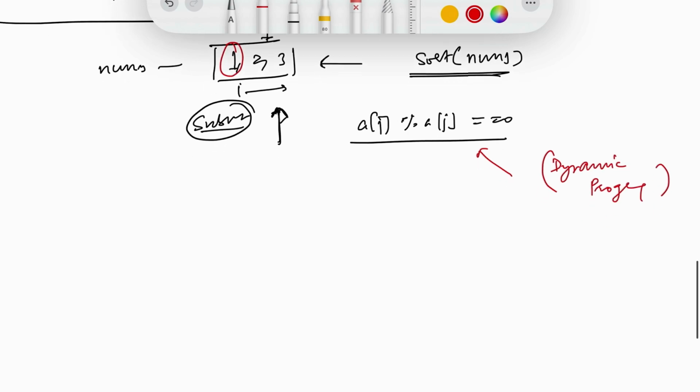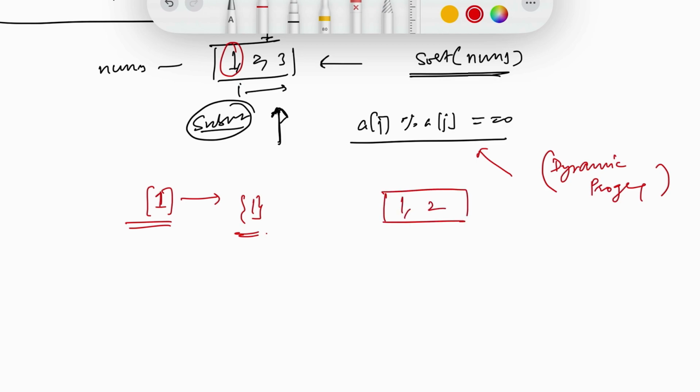Let's say if the nums is having one element, do we have to do anything? No. 1 will be our subset and 1 will be our answer in this case. If it is having two elements only, 1 and 2, for 1 we already know the answer, that this 1 is the answer. This answer is specifying the biggest subset we can get that is ending with 1.